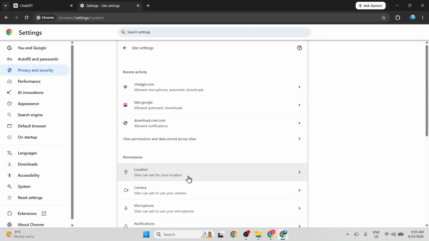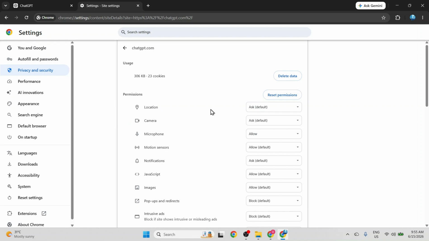Inside the Site Settings page, I can see a section for recent activity. Right at the top of this list, ChatGPT.com is visible, showing that it has blocked permissions for the microphone. I click on ChatGPT.com to open up its specific site permissions and configuration details. This brings me to a comprehensive list of all the permissions for the ChatGPT website.